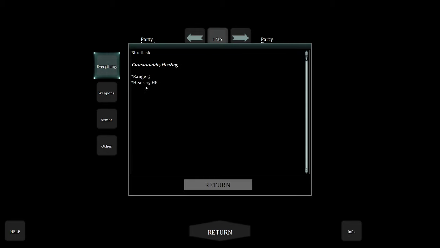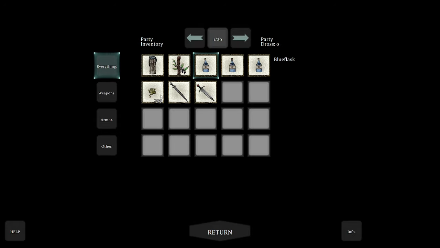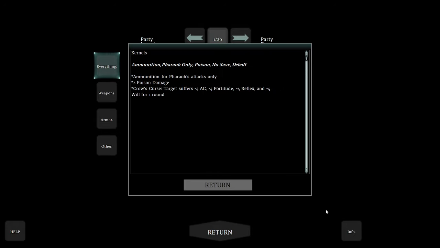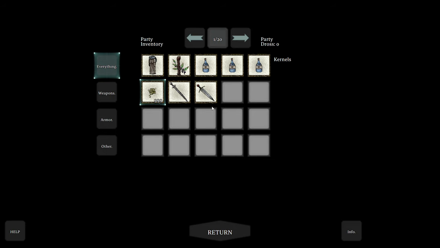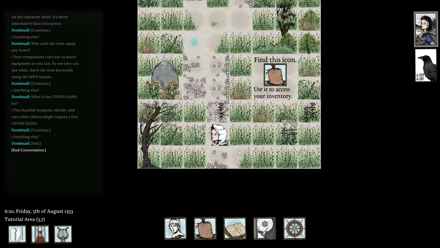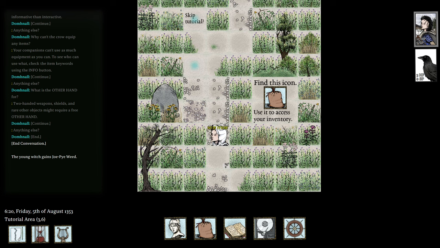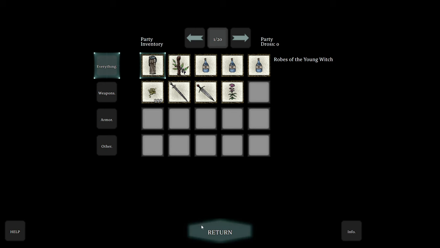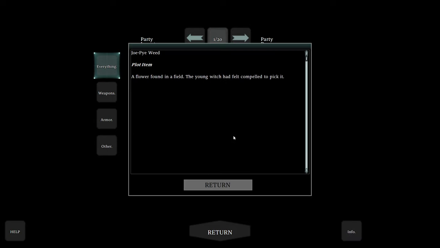That's a blue flask, range of 5 and heals 15 hit points. The kernels, ammunition for Pharaoh's attacks only, 2 poison damage. Crow's Curse, target suffers minus 4 armor class, minus 4 fortitude, minus 4 reflex, and minus 4 will for 1 round. Alright. Joe Pieweed. A flower found in a field. The young witch had felt compelled to pick it.